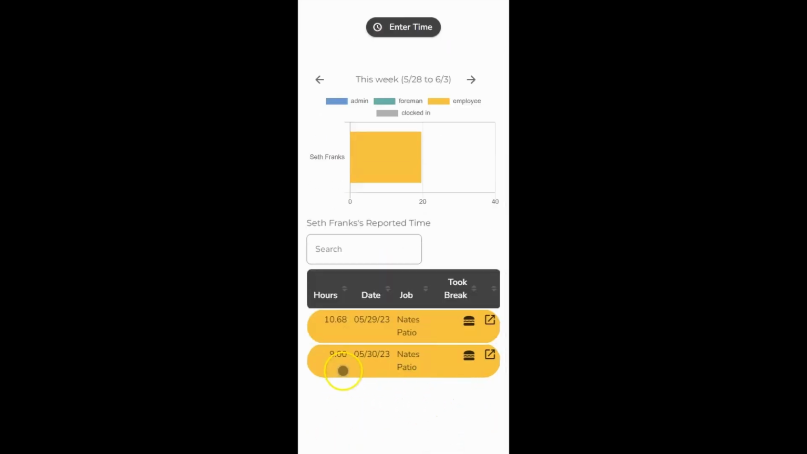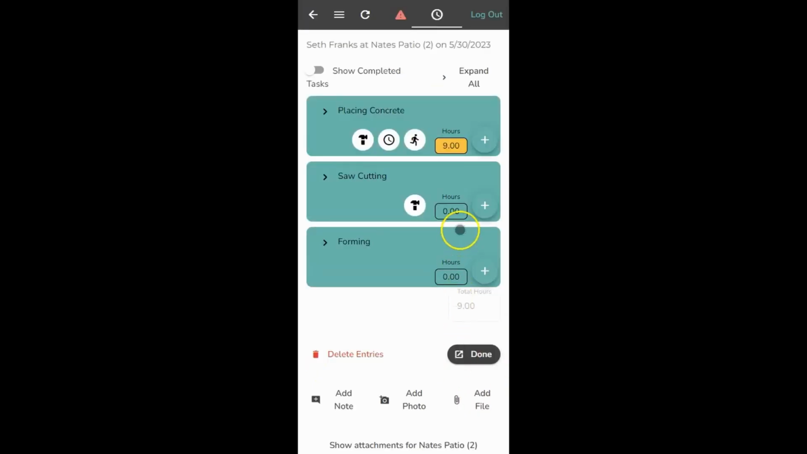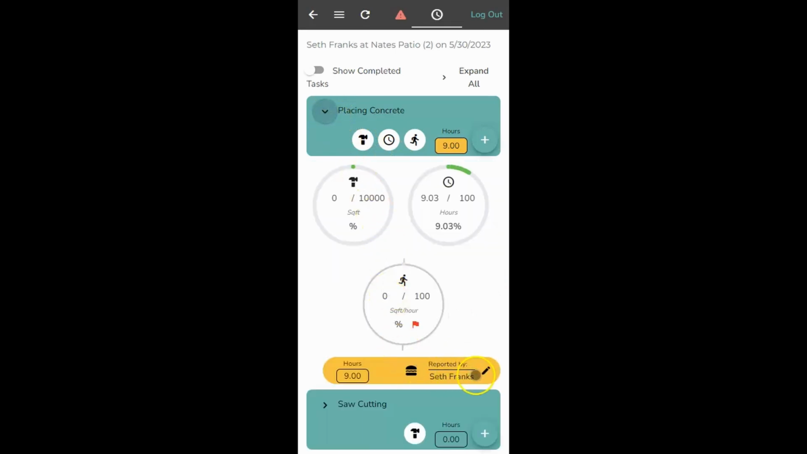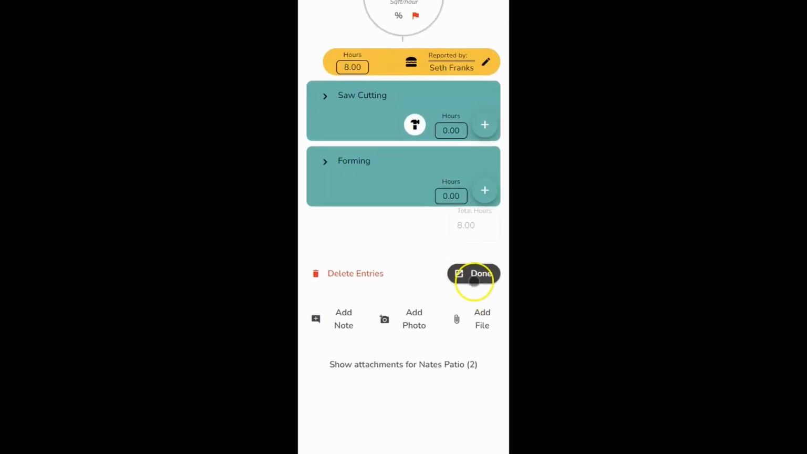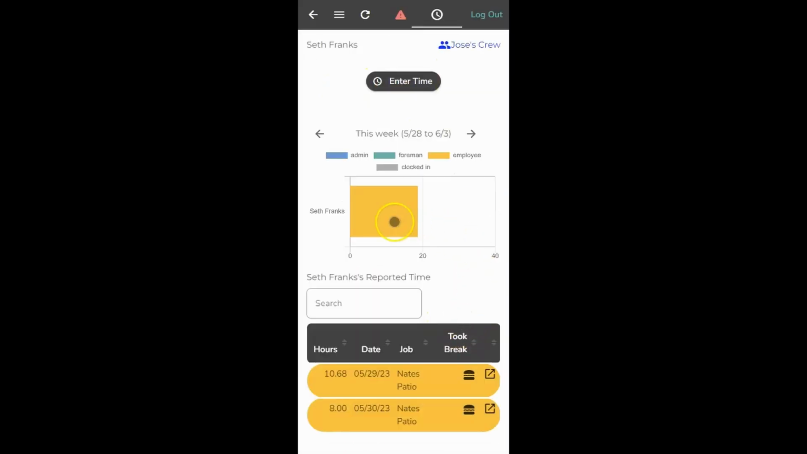If I ever made a mistake and think, oh, you know what, it wasn't 9 hours, it was actually 8, you can always press on this again. It'll open that back up. You can press this little down arrow here, and you can edit your time. Instead of 9 hours, it was 8 hours. Just keep in mind, if you edit your time, the back office can see all the changes that you've made. And entering time is that easy.